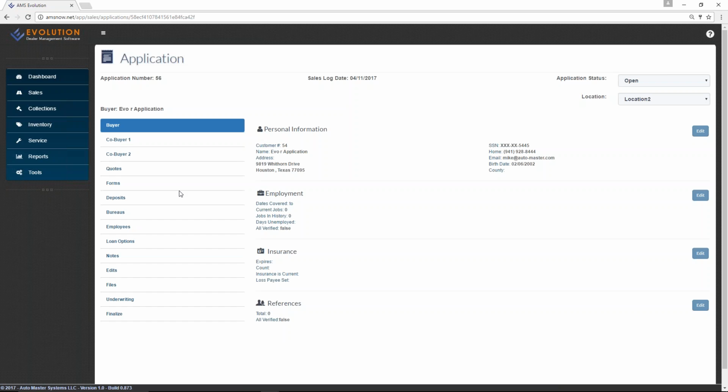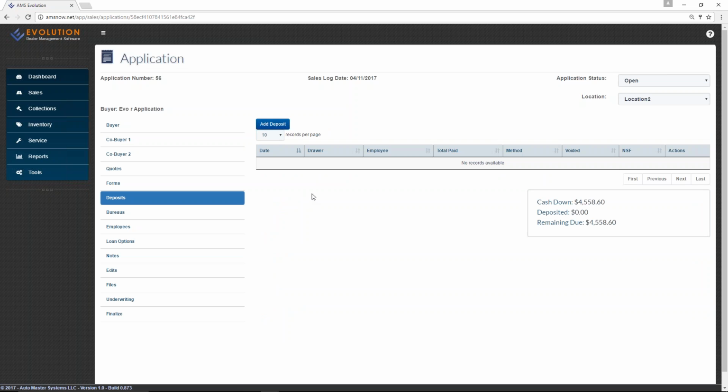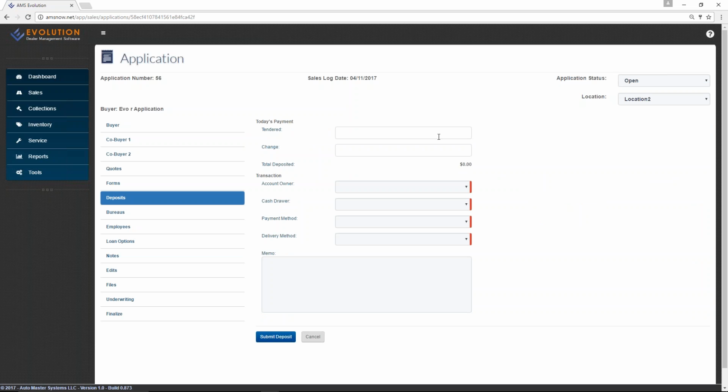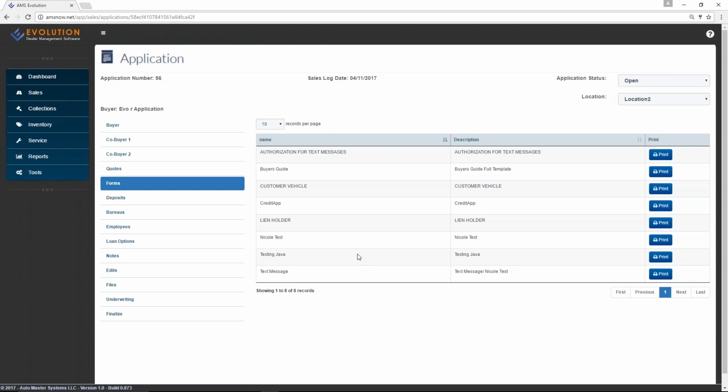Once you're in the application, again, you have the ability to go in and select deposits. This is if you're having cash down. You can actually deposit the money right in here. We'll print a receipt out for you. You have the ability to print out forms. These are forms that are different from the F&I forms. So these are usually preloaded documents that you guys create in PDF. These are things like your buyer's guide, your credit apps, and stuff like that that are in the system. And you can add as many of these forms as you like.